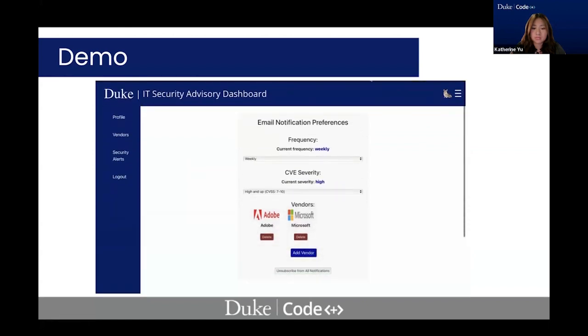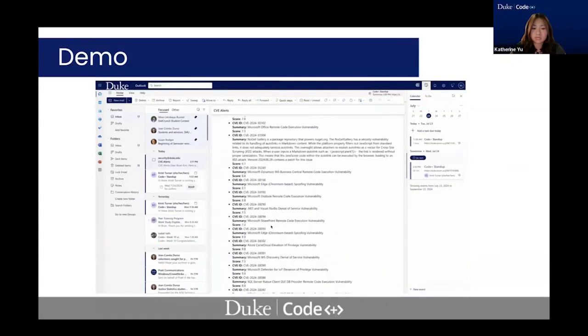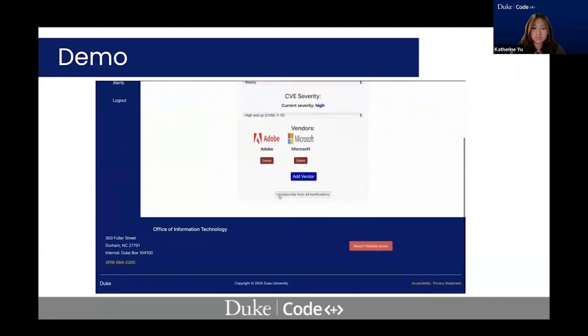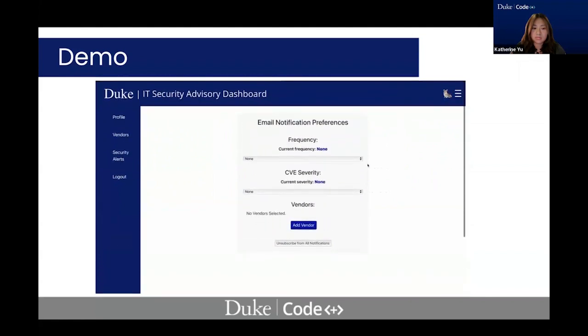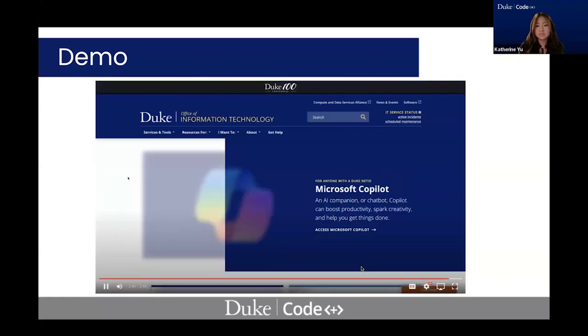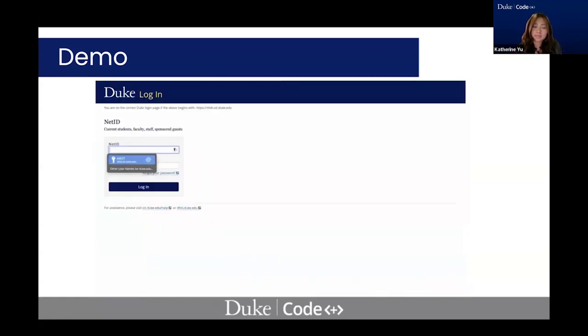If I see the email, this is an example of the email that is sent, which is basically the CVEs from Microsoft and Adobe. And then if you click unsubscribe, that just clears your entire screen. And finally, there's a logout feature where it locks you out of the page, and if you wish to get back, you need to re-authenticate yourself.